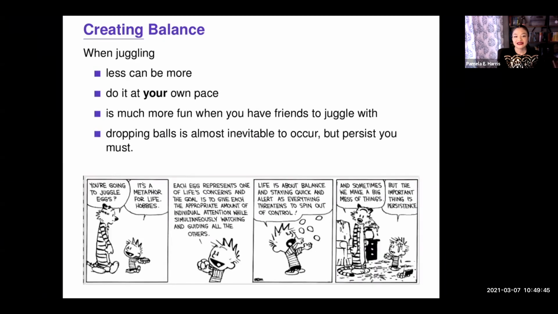So if dropping balls is something that's inevitable, the one thing that I leave you with is that you must continue to persist. Okay, so keep that in mind, that it's going to happen. There's going to be some objects you drop. The first thing is you might not need to pick them up, okay? Or they might not break. And so persist, persist, persist as you continue in your math journey.